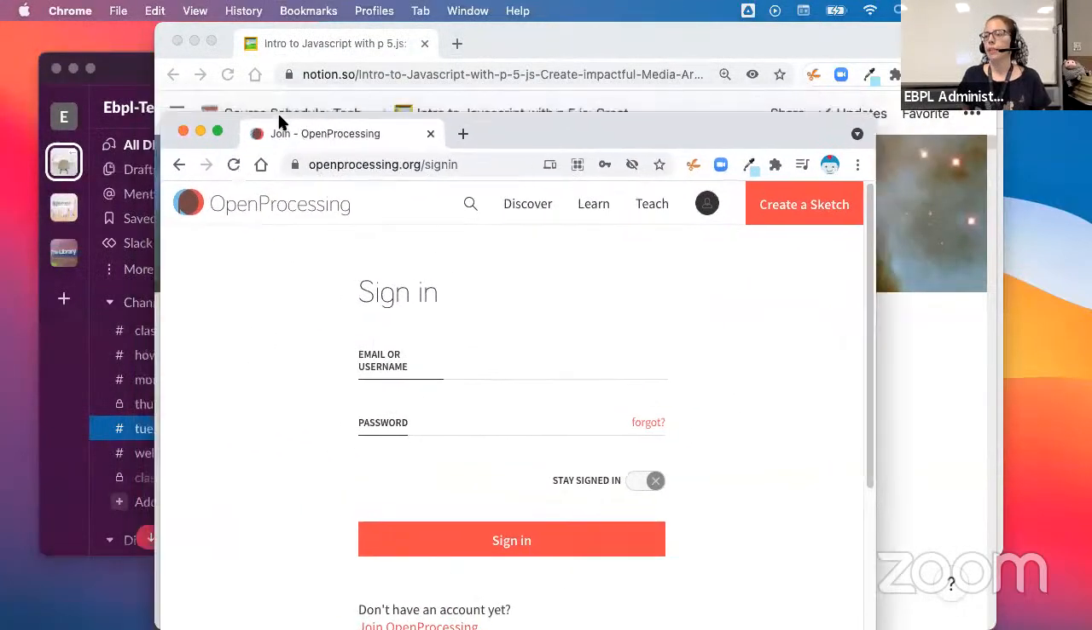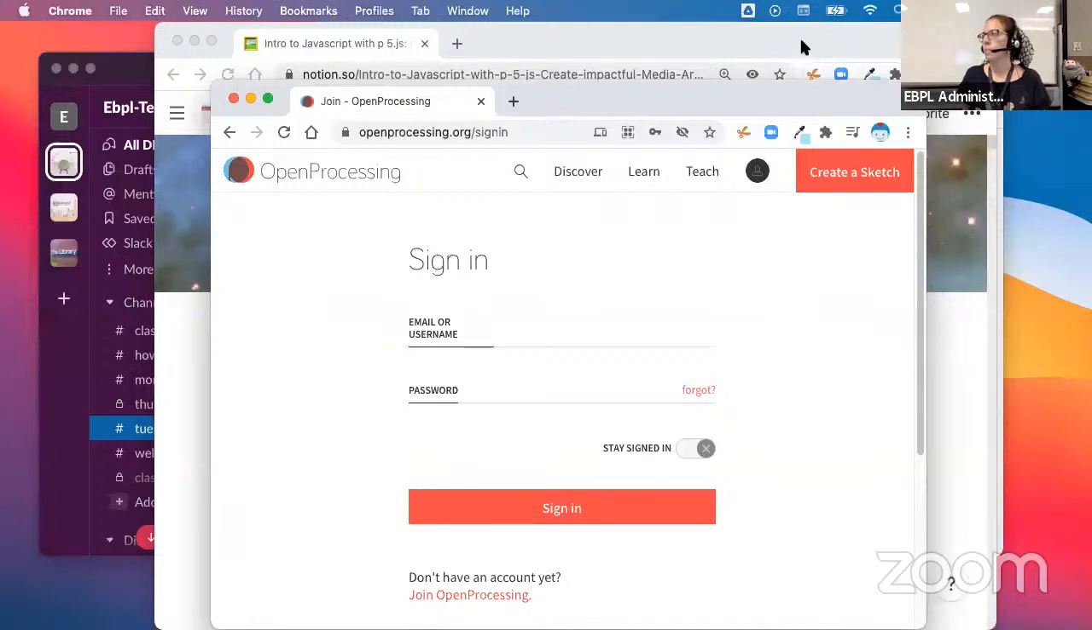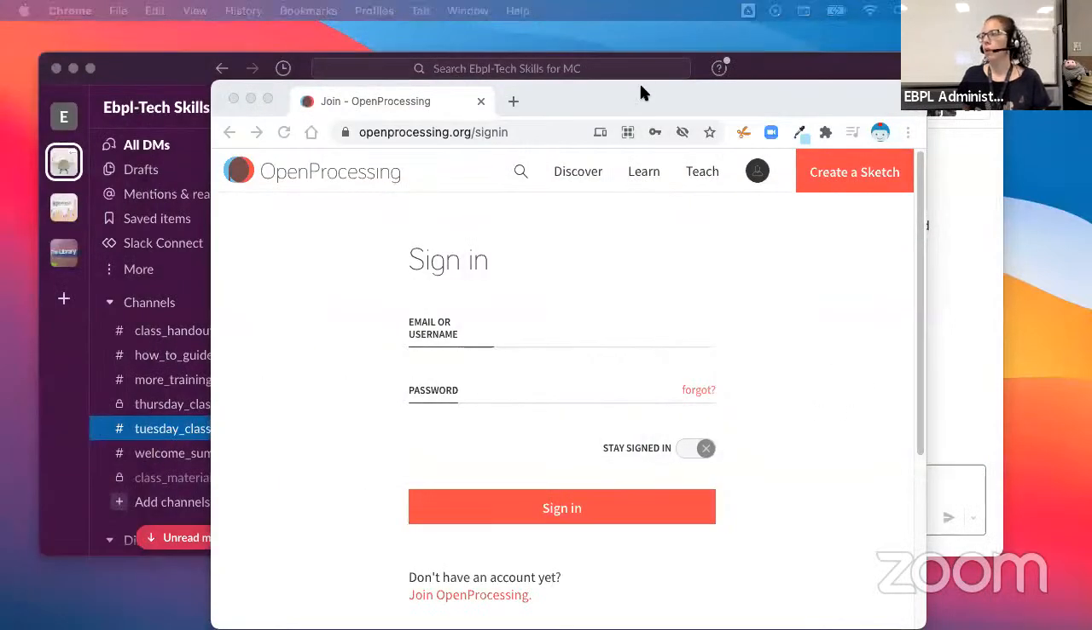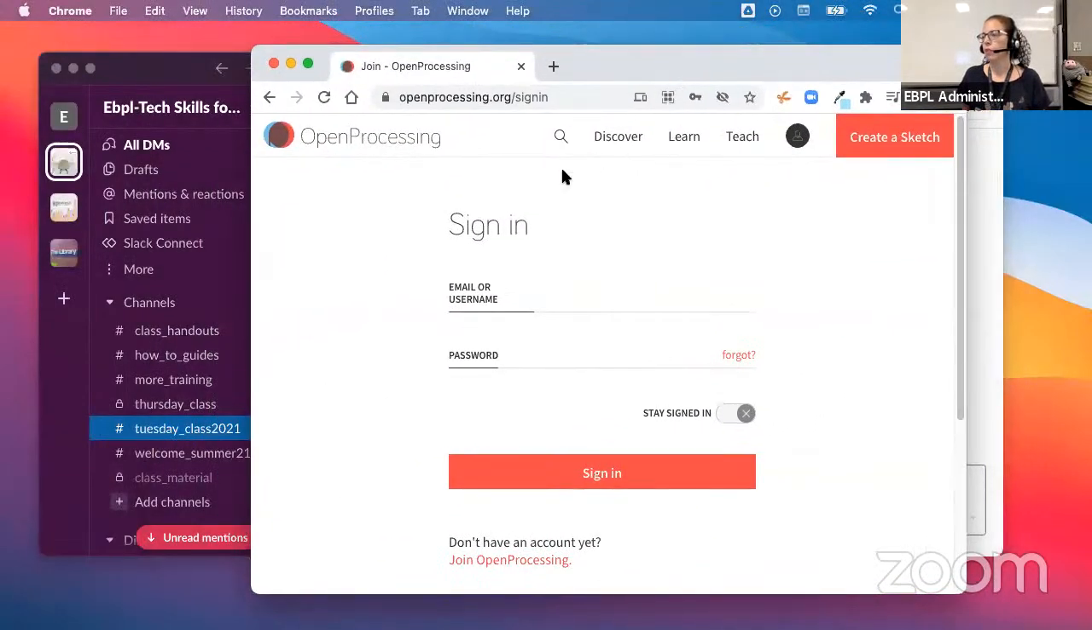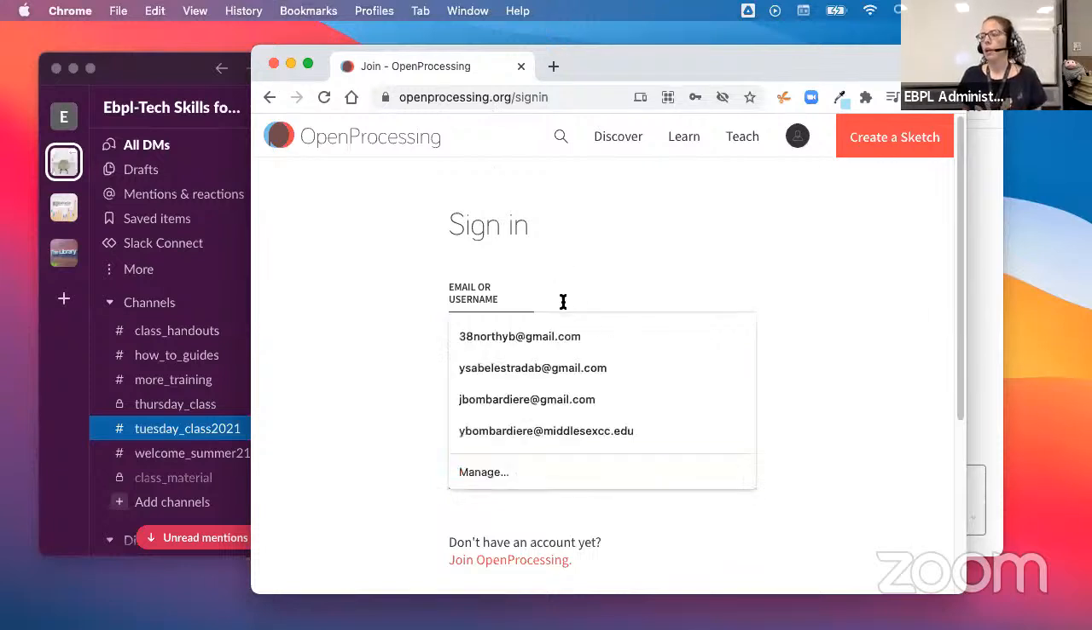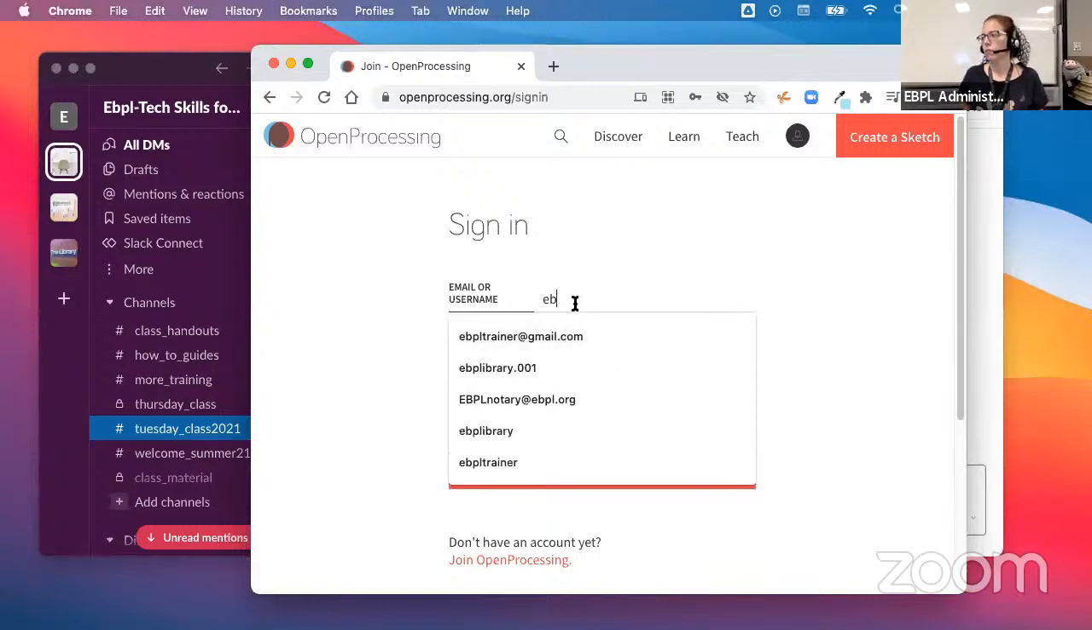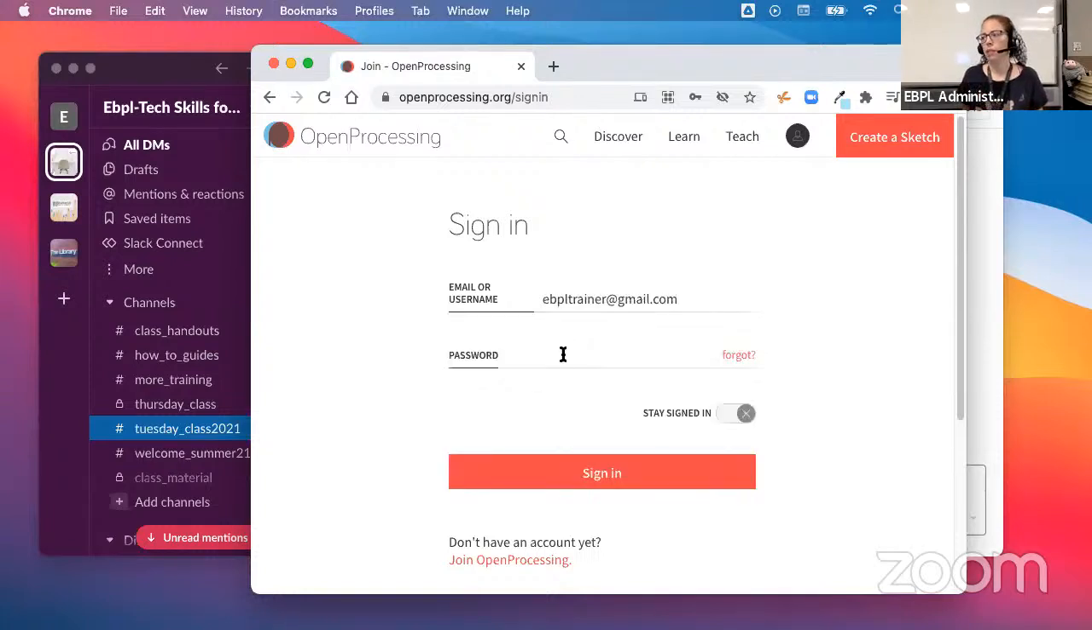Okay, so like I said, in the meantime, while I was setting up the recording, you can go to OpenProcessing. So it's openprocessing.org. You open a website, a browser, and then log in, like I'm going to show you. So you can watch now if you've never done this before, and then try to do it yourself. And then you sign in.